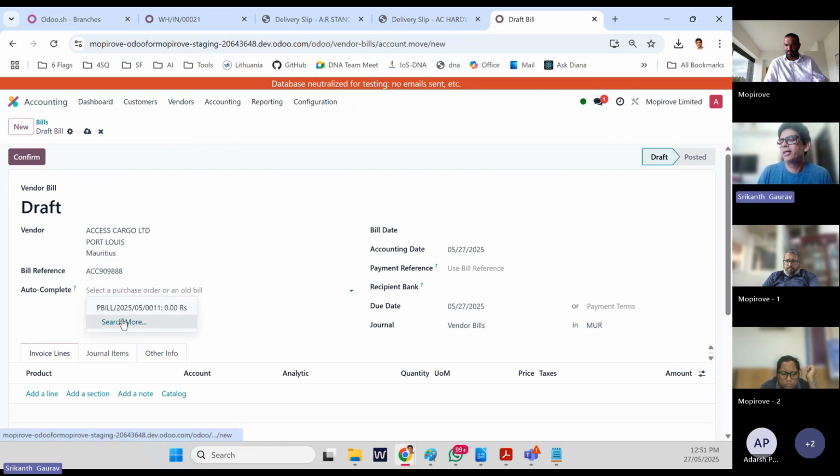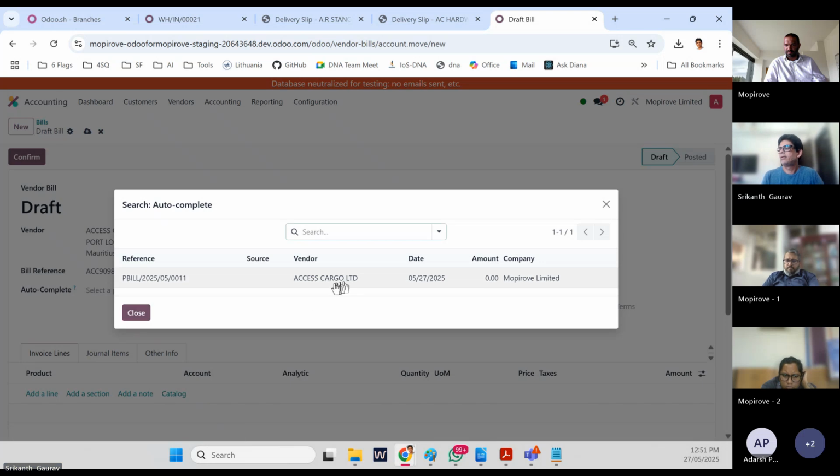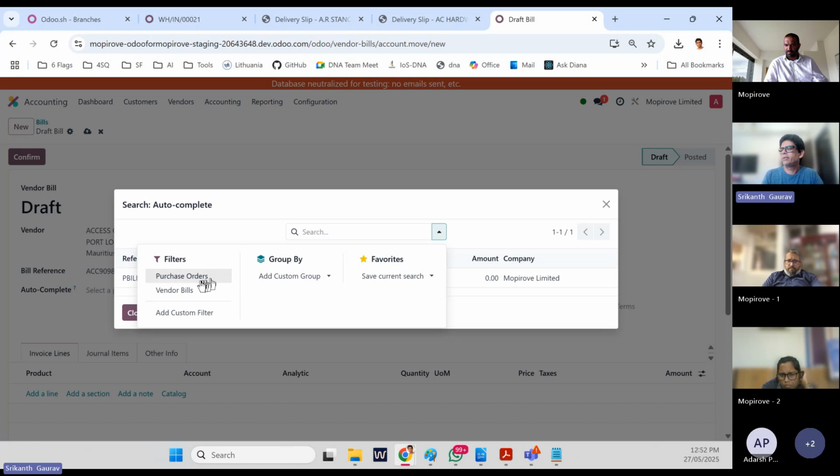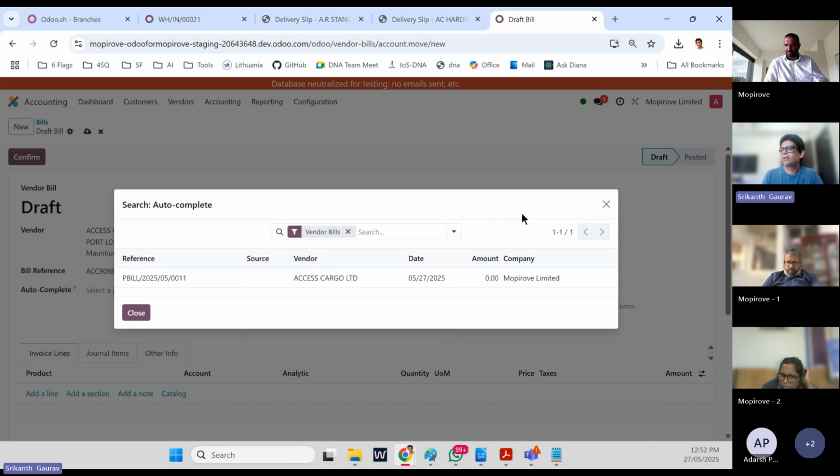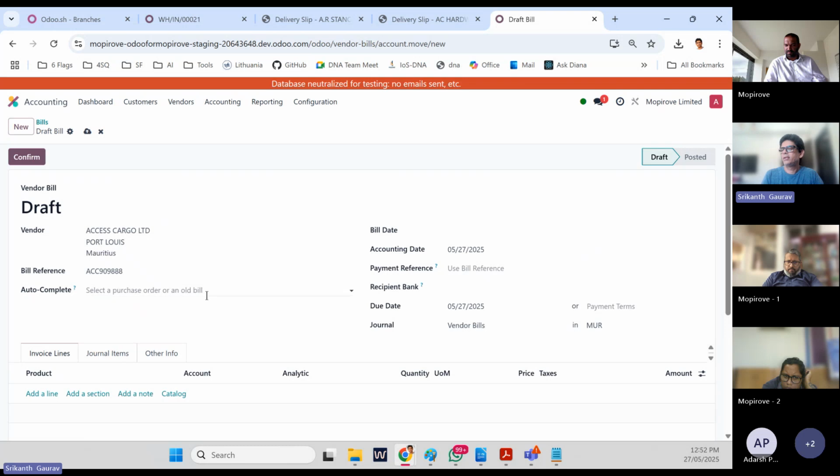Search more, right? Let's see if we can do this. Now, we don't want to be searching against AC Cargo, right? So what we want to do is say we don't want only AC Cargo bills here. So we want to say purchase orders, vendor bills, right? Okay. This is not what it is.